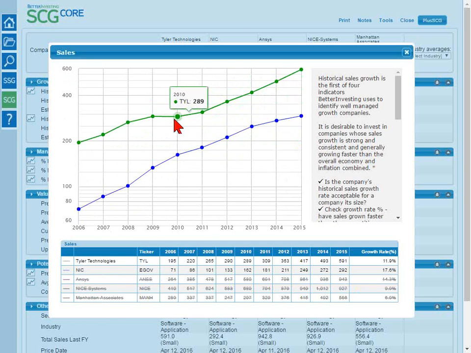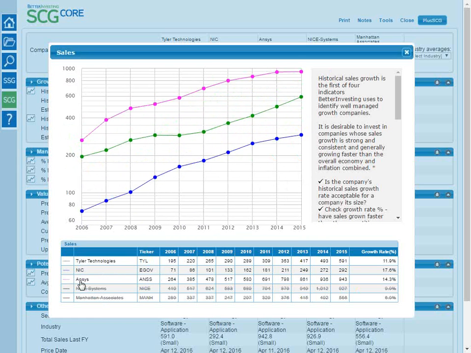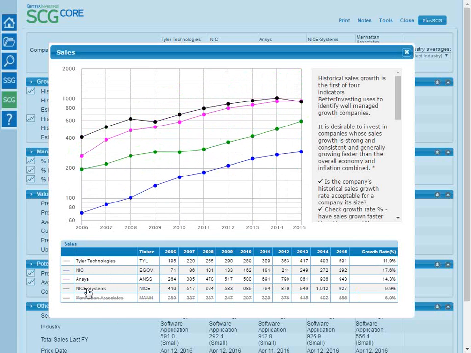So, full 10 years of data, you can see that things have, for Tyler, kind of taken off in the last 5 years. For eGov, they're kind of tapering off. So here's a visual representation if that's the way you like to learn. ANSYS, here's their data. We'll see them in pink at the top. We can also see their growth rates for this 10-year time period. Nice Systems and Manhattan Associates.